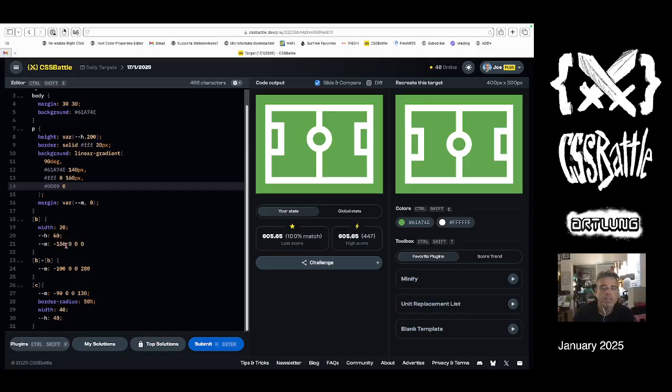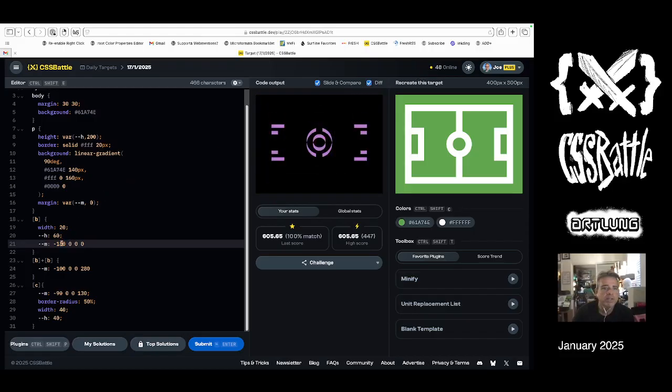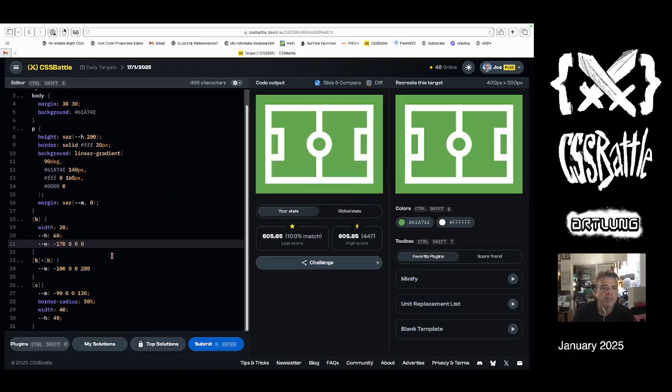So B is the goals. So let's adjust those. So I change that number, that top, to what, 170. There it is, 170. And then the rest of them follow. Width. So we don't set a width here. I think we leave that alone. We're gonna leave those alone. That's fine. It's a soccer field.